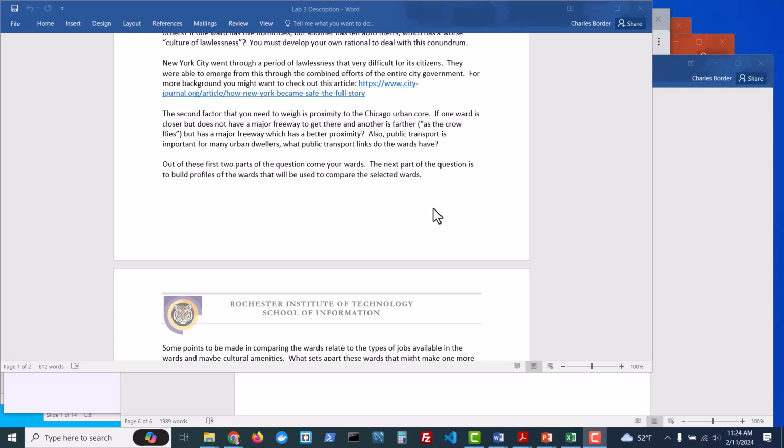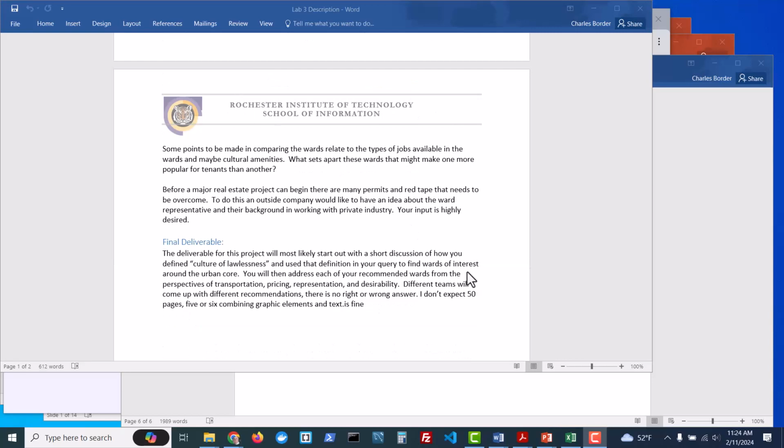The next part of the question is to build profiles of the wards that will be used to compare the selected wards. How do you compare these guys? All right, some points to be made in comparing the wards relate to the types of jobs available in the wards and maybe cultural amenities. If one ward has great employers, but another one has an art gallery, which is better? You have to think about that. What sets apart these wards that might make one more popular for tenants than another?